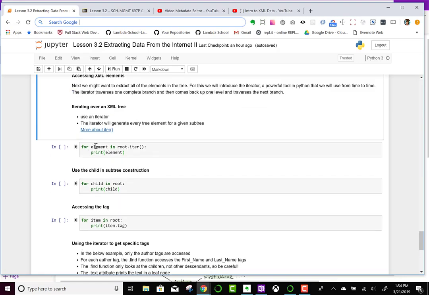So the iterator helps us do that, and here's how we could use the iterator as part of a for loop. So I could just define something called element. I'm making up this term. For element in root, where root is our object that we defined: for element in root.iter(), print the element.